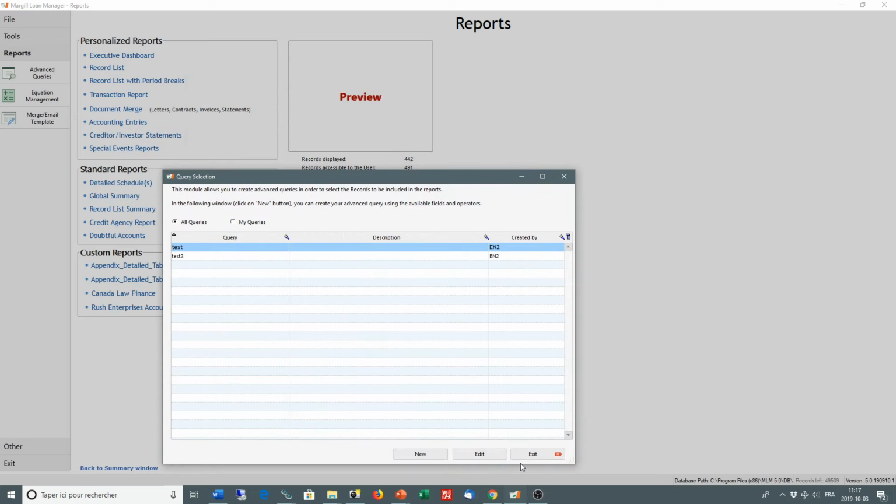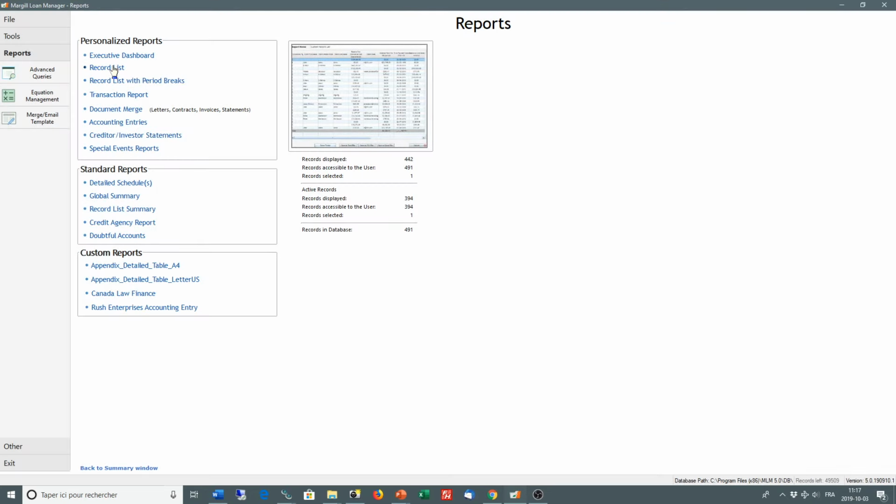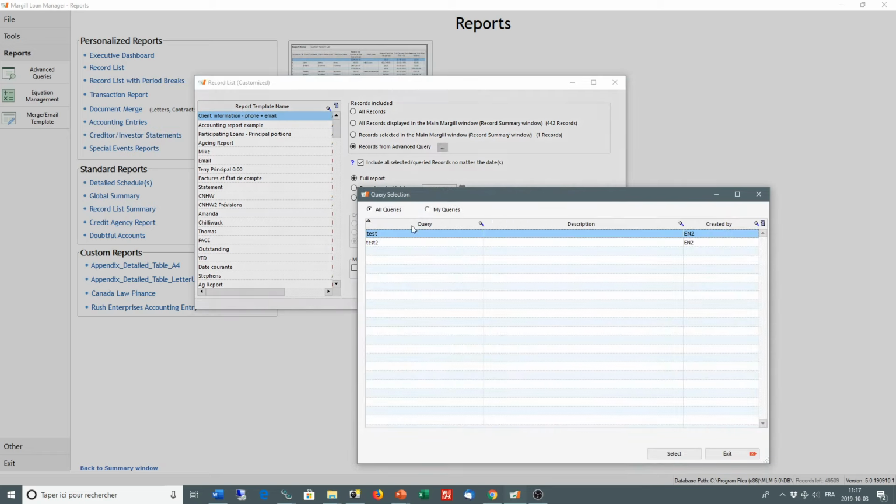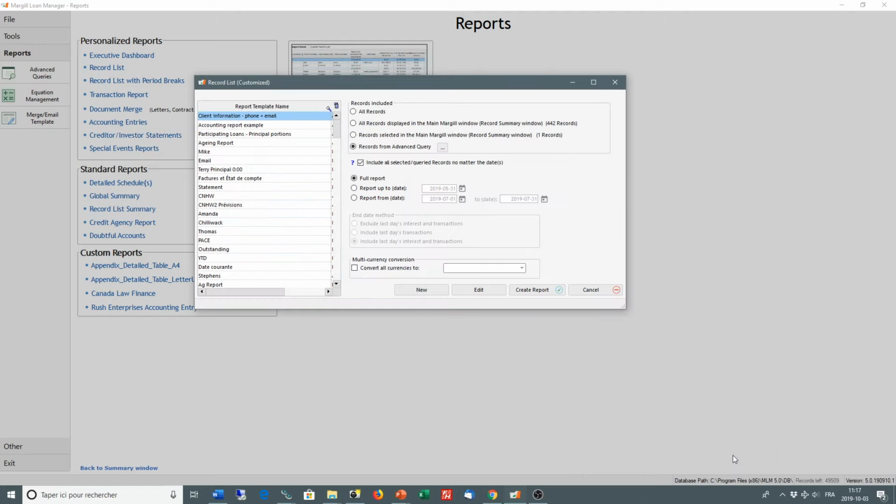And you'll notice now in each of my reports, I can select all records displayed in the main window. We harmonized this. The records selected like the old version, or records from my advanced query, and I can select among a whole bunch of queries which you'll describe properly. So even if you have 25,000 loans in your database, you don't have to select them anymore. You can create your report directly with the query without having to select anything.